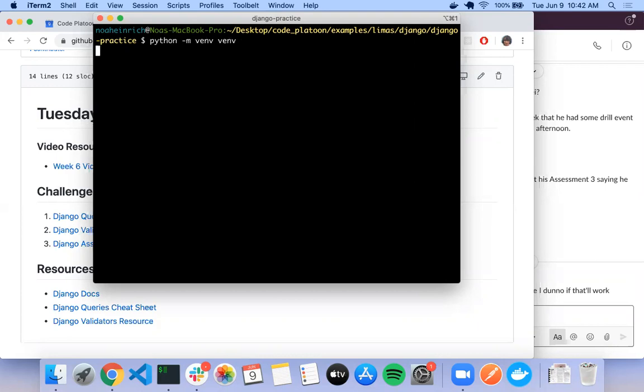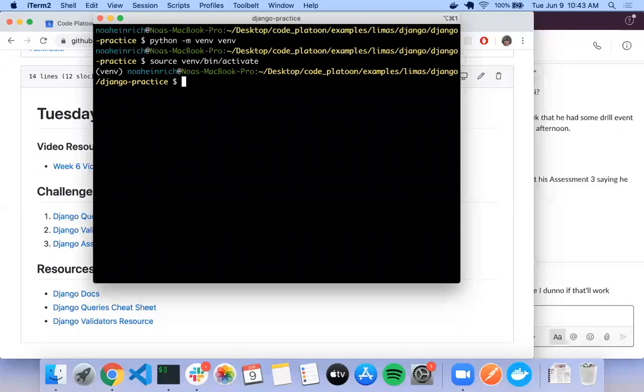I just like calling my virtual environments venv. That's just me. You don't have to call them that. Then I need to activate it. And then we can start installing things. So in this case, I'm going to install Django.